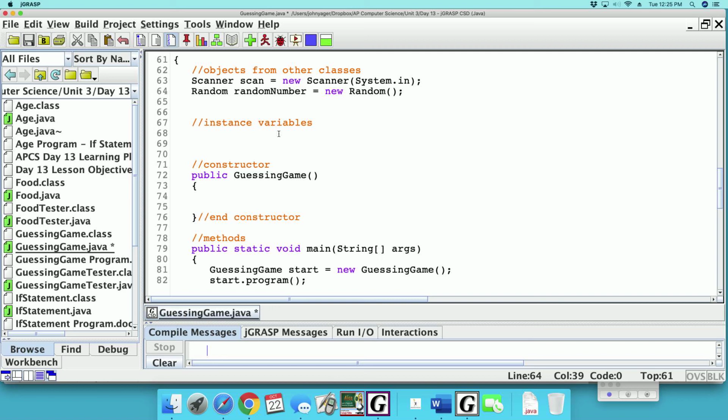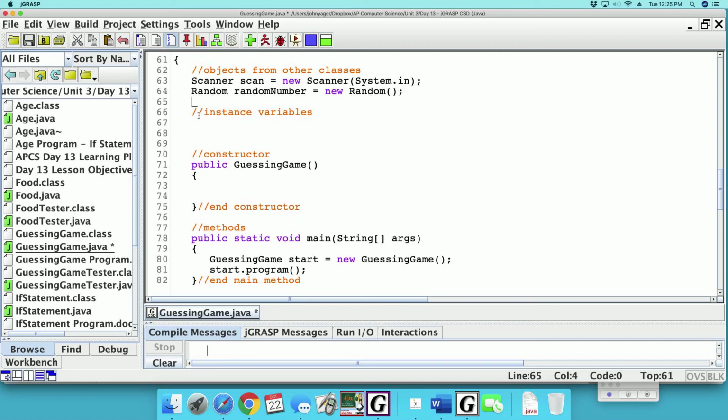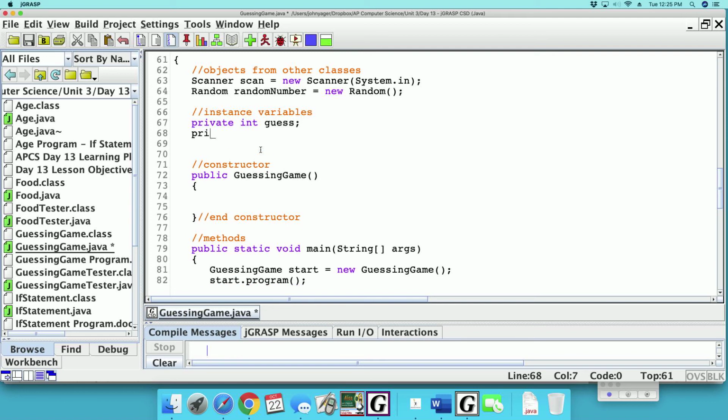Just making sure we're on track here. Now we have our instance variables. Trying to make this a little compact so it all looks nice. All right. So we have private encapsulation: private int guess. And we have private int target. Alrighty.